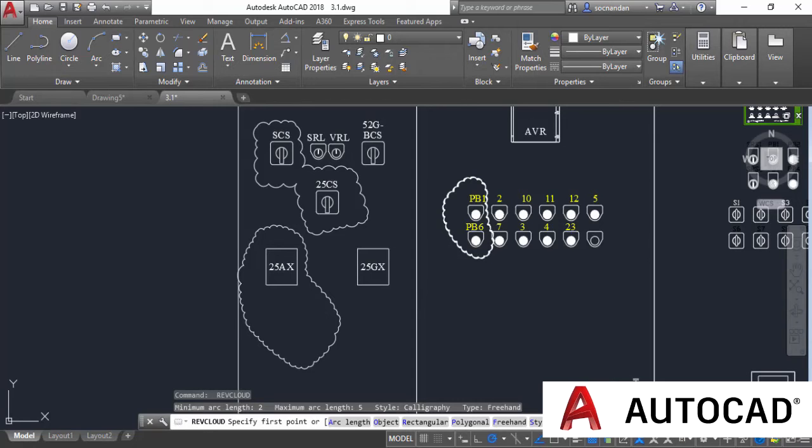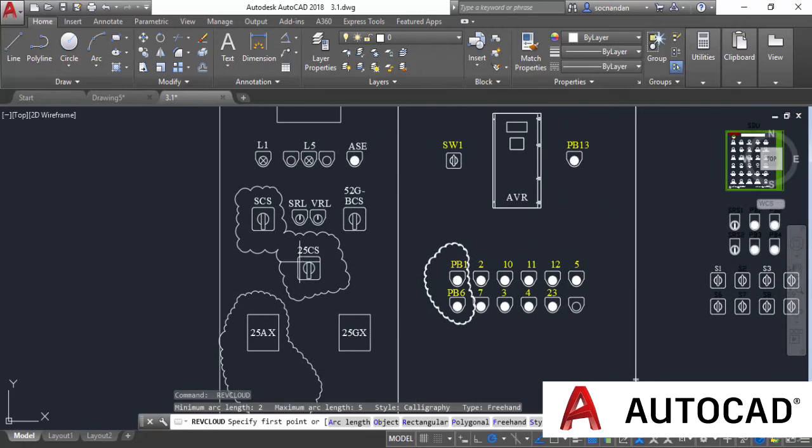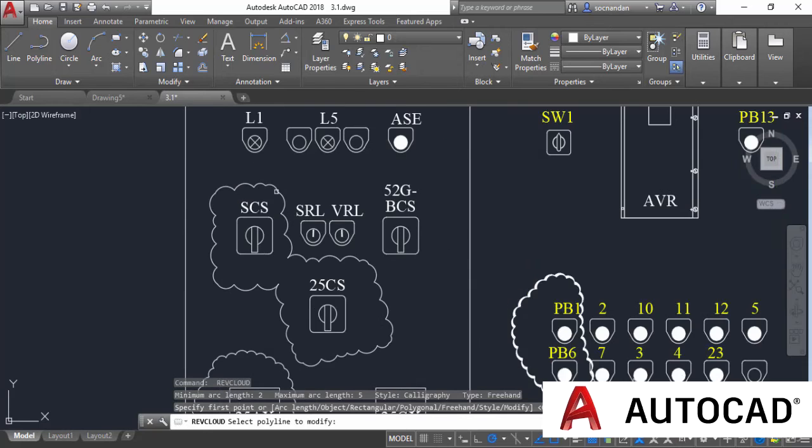So let's now press enter again, and let's select the modify option. Using this modify option you can modify any existing revision cloud. For example, let's assume that in this case we want to include these two objects as well in our revision cloud. For that I can select modify, and now I'll select the polyline which we want to modify. Obviously this is the revision cloud which we want to modify, and the revision clouds are made up of polylines. So I'll click on this revision cloud.